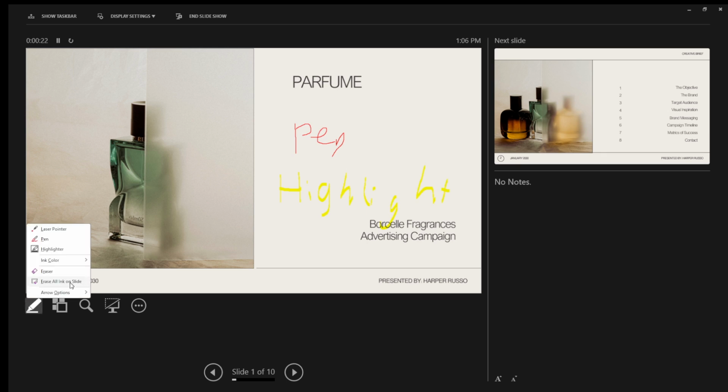When you're done annotating, stop drawing by clicking the same annotation tool again to toggle it off, or switch back to the pointer. This returns your cursor to normal and prevents accidental marks as you navigate or change slides.